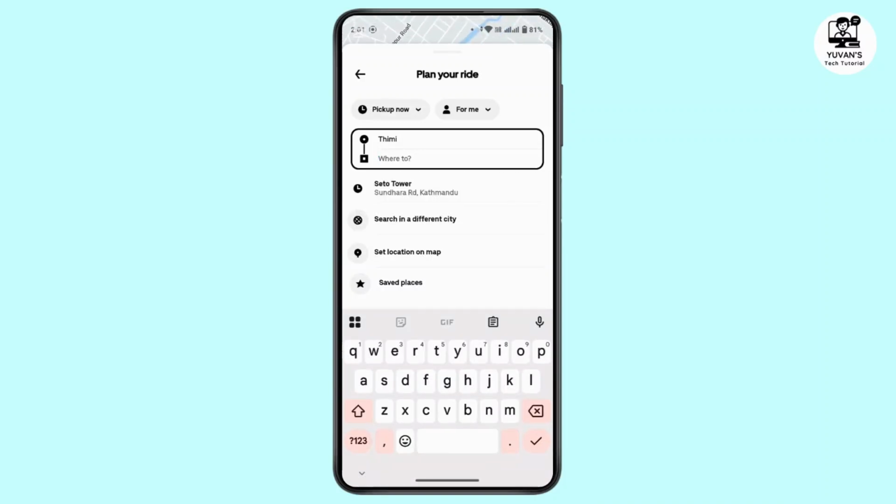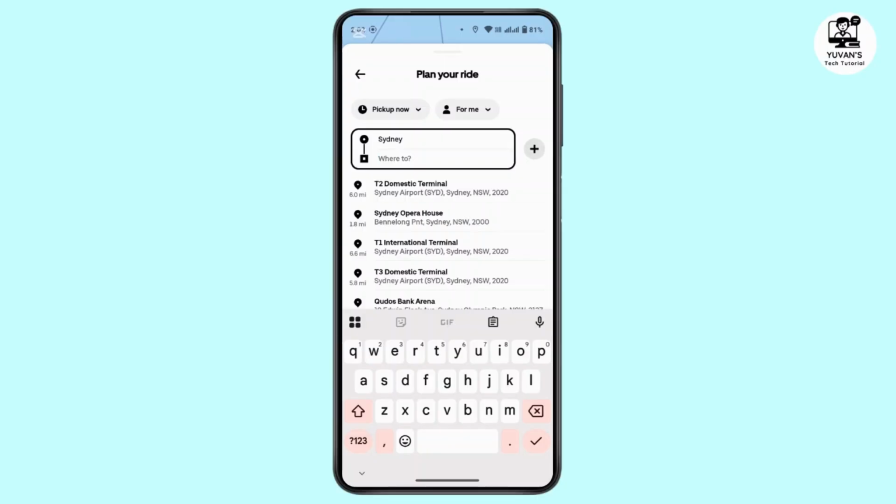Now here you have to tap on the "Where to" text box, then you have to enter the address or name of the place that you're going to. So tap on "Where to," then enter the address or name of the place that you're going.